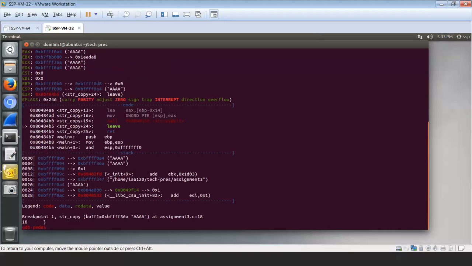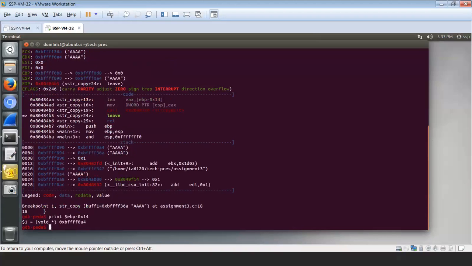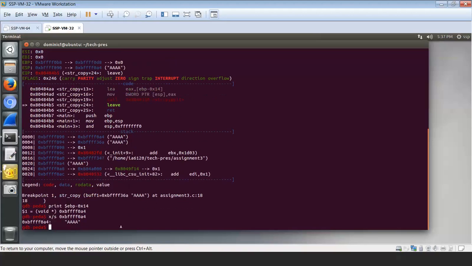I can see the storage for the buff variable is going to be at hex 14 offset. So I can take a look at that. So I go to EBP hex 14. Okay, and that shows me the address at which that variable is stored. So I can do a quick check on that to make sure I've got what I need, and I do have the input string that I added as the command line argument.